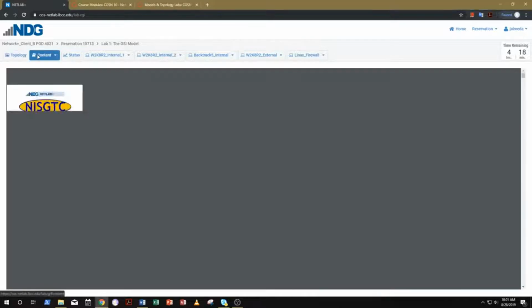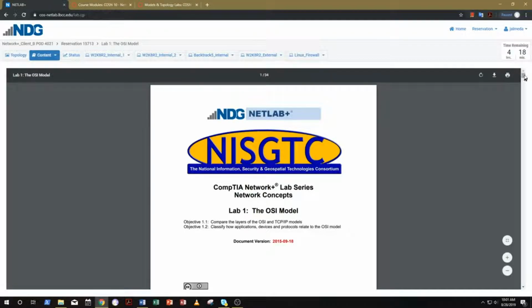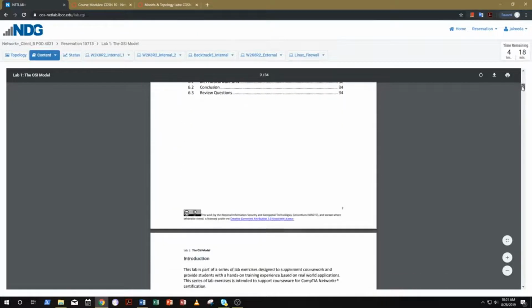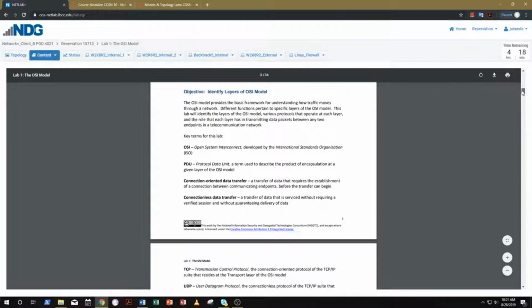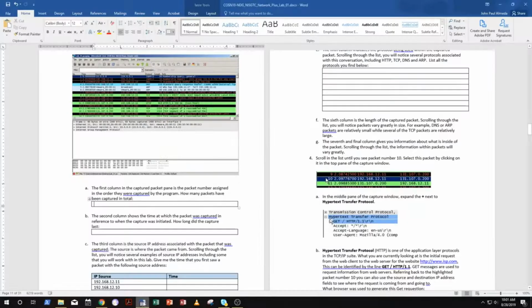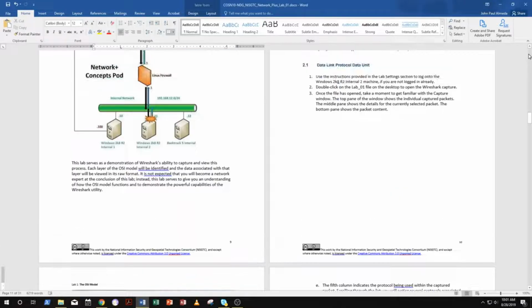Let me show you a couple of other things. Content. Oh, hey, look at this. A PDF copy of the lab manual. You can download this, by the way. And if you scroll down through the lab manual, hey, look at this. Key terms. Don't just copy the key terms, though, okay? I want you to use your own words.